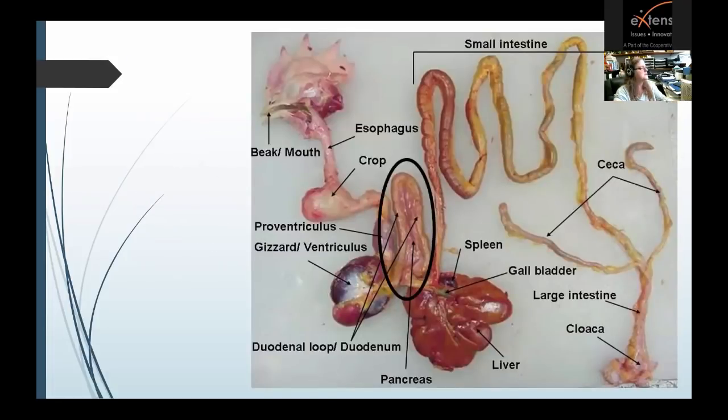Then it goes on to the duodenum, duodenal, you can call it, potato, potato. And this is where most of the digestion takes place. It receives bile from the liver, which changes the pH. It receives pancreatic enzymes, which are important in digestion. And it receives enzymes from the lining of the wall of the intestine. And so this is where the chemical breakdown of the food happens.